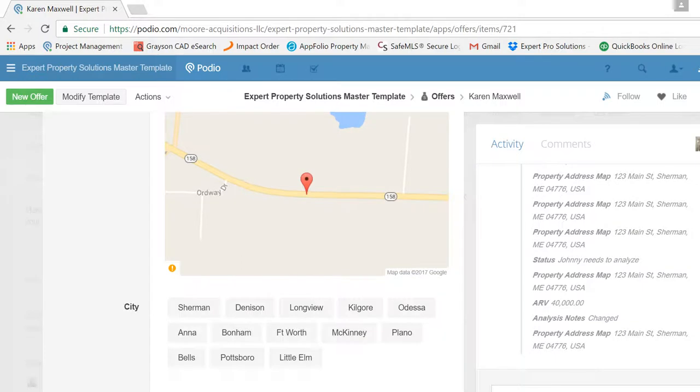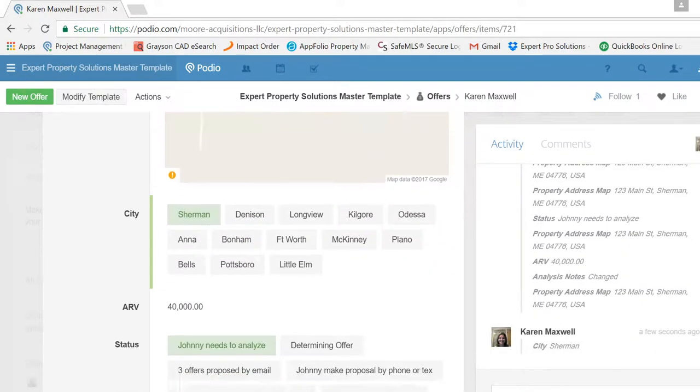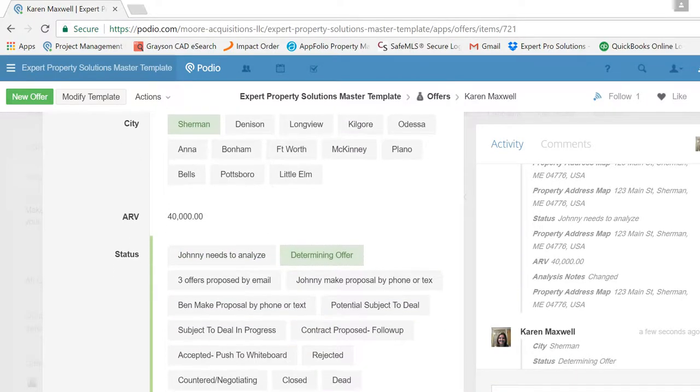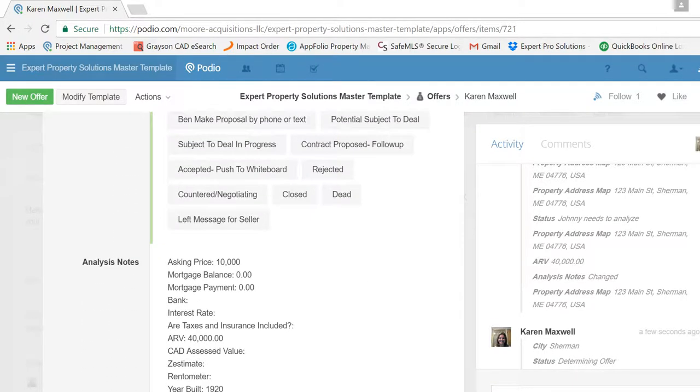Okay, we have her email address. Great. That means I can send her an offer by email, which is, we like to send 3 offers and send it through their email, and send a contract for that cash offer. We're going to change it to determining offer because we're now looking at it and determining all that. And here's all of our notes from our seller lead.